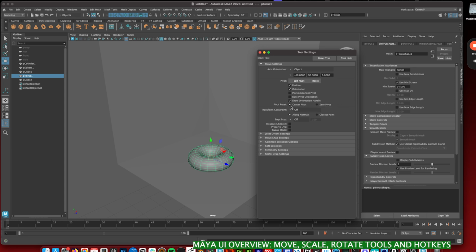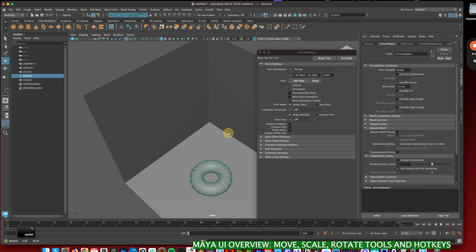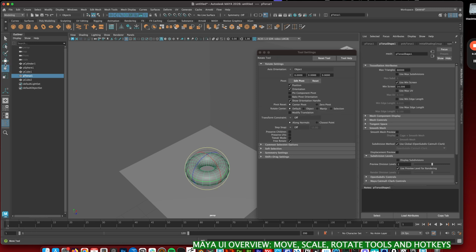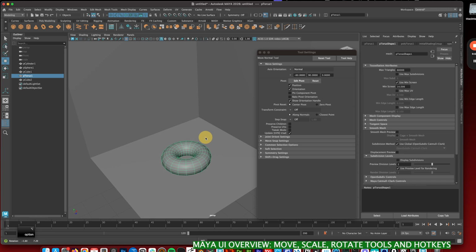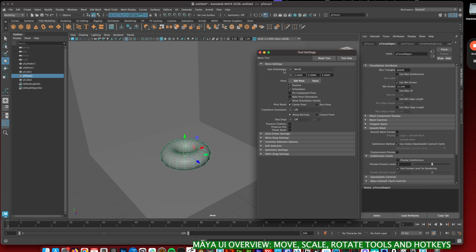But there is one thing I want to show you right now, just in case it happens. If you somehow switch axis orientation to normals, your pivot will disappear, and every time you select Move tool, you won't be able to do anything. And if something like that happens, one easy way to reset everything is click here, Reset tool, and it will reset your axis orientation back to the world. This is a good way to reset any tool that you're using.